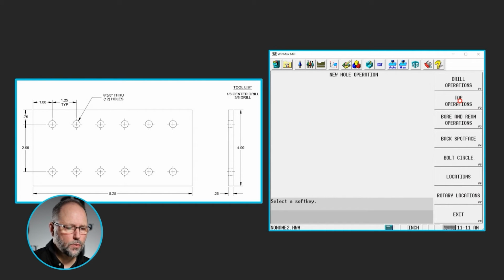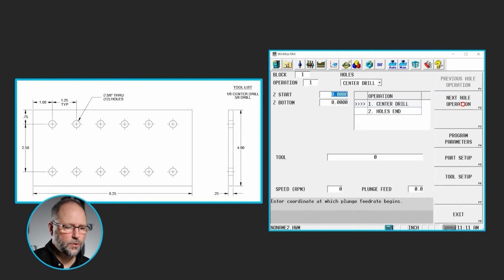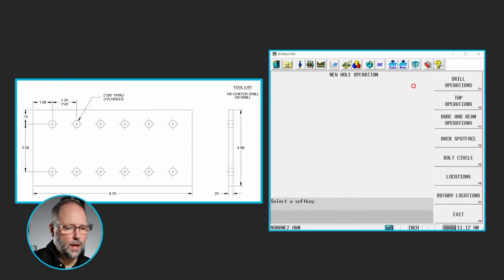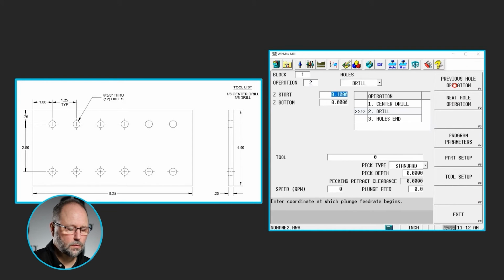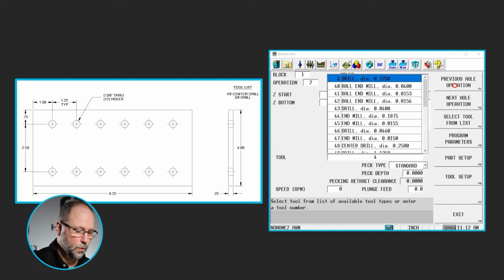So this is going to be a holes block. We're going to do a drilling operation with a center drill. Let's go to 0.1. Let's go down 1/8 of an inch, using tool 1. Next hole operation, I'm going to do drilling with a drill. Let's go 0.26 to break through using tool 4.